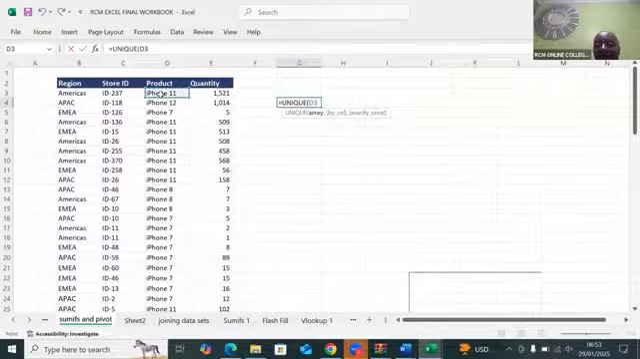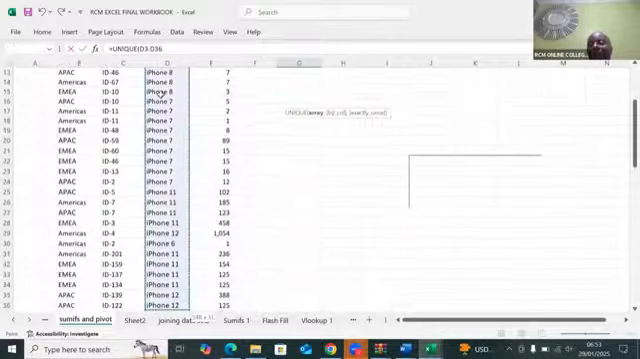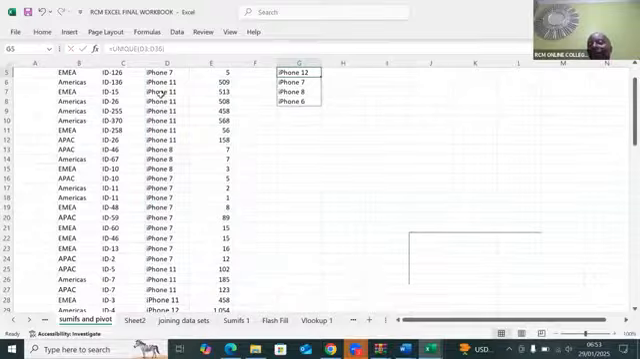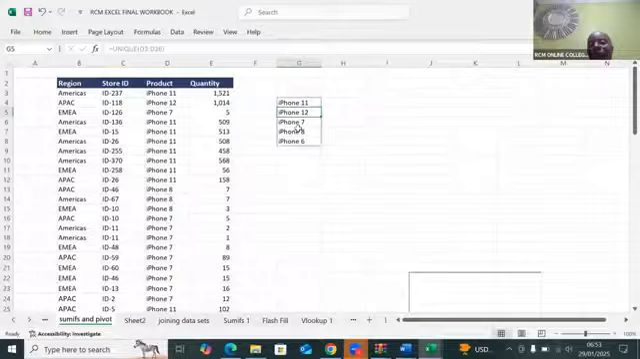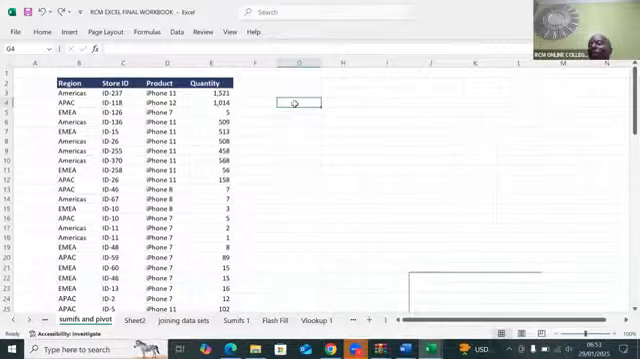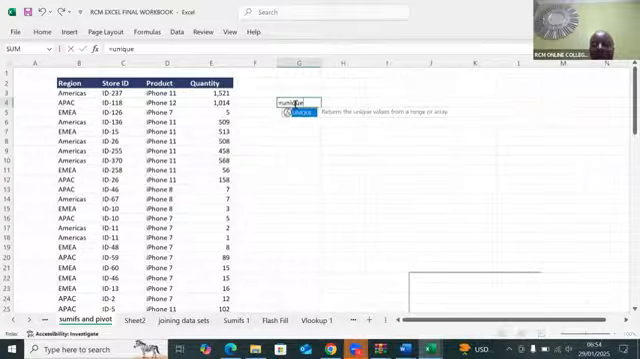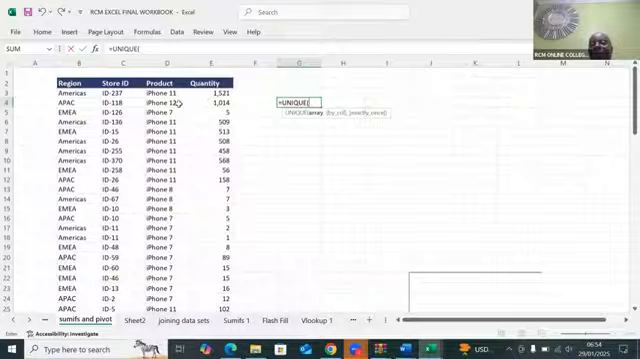So then I'll be able to come, ladies and gentlemen, and just highlight the whole of this. Unique. So then I've got 5 types of phones. What have I done? Control Z. What I've done, I've come here. I just want a list of what here? The products being offered by this organization. So equals unique, like that. These ones here.